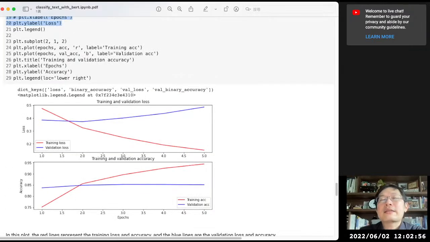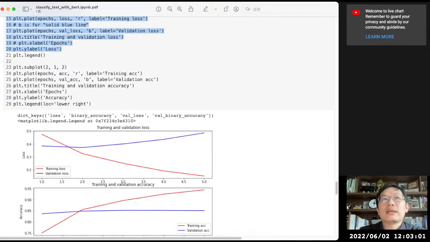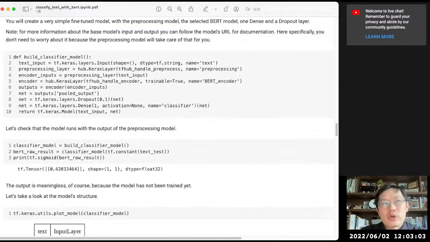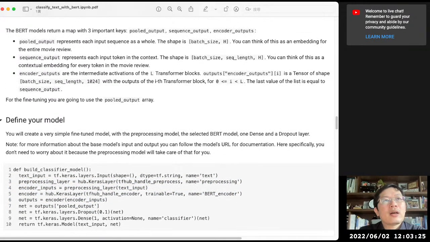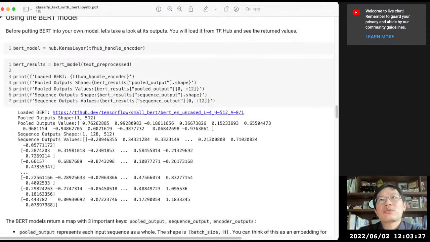We just replace the RNN part with the BERT part. The BERT part is right here. Nothing big. However, it takes more time to train the BERT model, because the BERT model is more complex than the general LSTM or GRU. Okay, so I think that is all the code I would like to share with you.